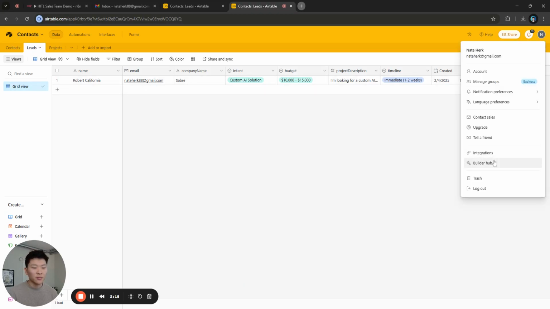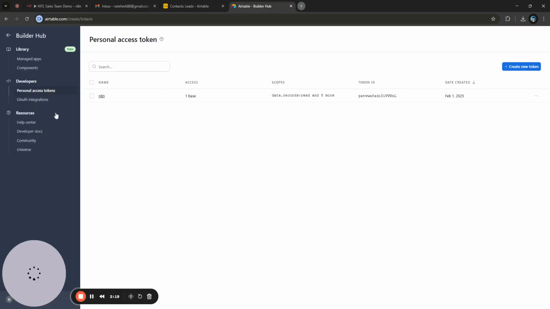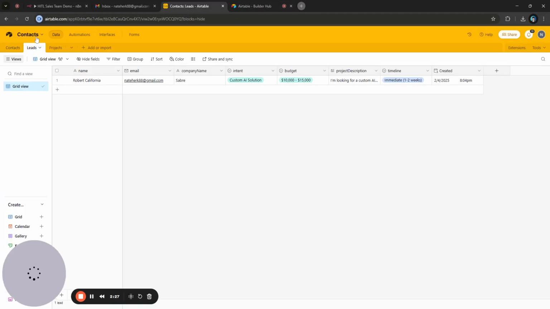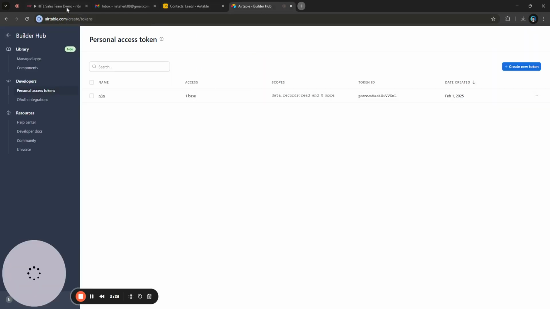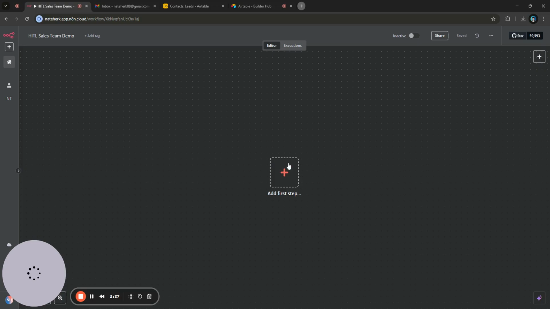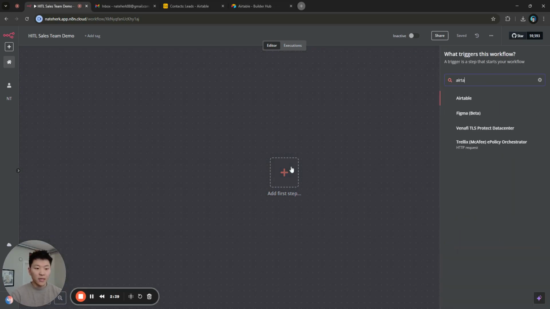But what you do is you'd come down here to Builder Hub on the right-hand side, and you would choose Personal Access Token. You're going to create a new token, and then in the token, you give it access to a certain base. In this case, my base is called Contacts, because it's up here. You can give access to different tables. You'll give access to read and write permissions to whatever it is, but that's where you're going to grab that API key, okay?